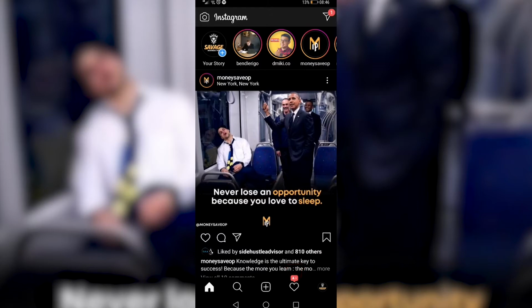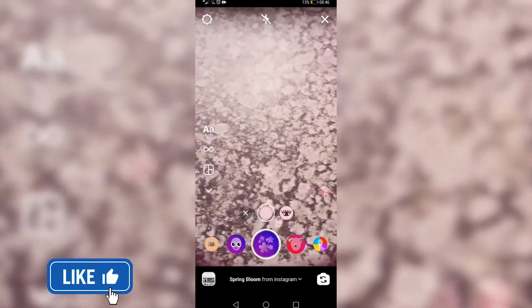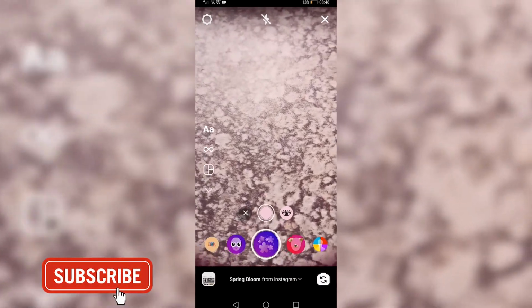In this video, I'm going to be showing you how you can find Instagram filters in 2020. Okay, so once you're on Instagram and you have logged in, what you can do is swipe to the right to go to the stories feature. Now, once you're on the stories feature, you can see the different filters at the bottom.